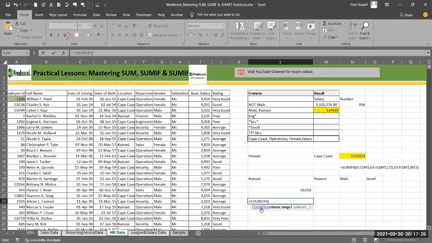Okay, so I'm doing the COUNTIF again. So I'm saying that we are using COUNTIFS, the one with an S. Criteria range. So this one, you are interested in Kumasi because he wants to know those who are in Kumasi. Where can we find Kumasi? Kumasi is under location. So it's a range we are selecting. So that is the range.